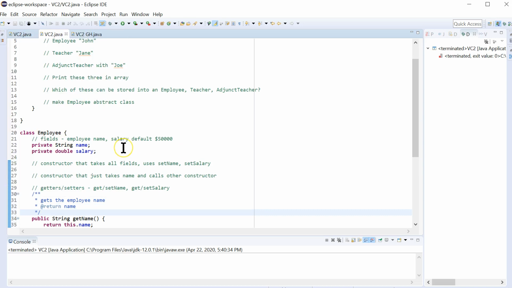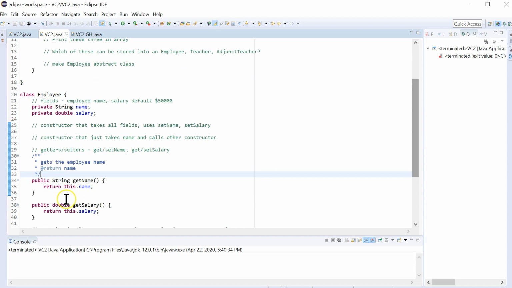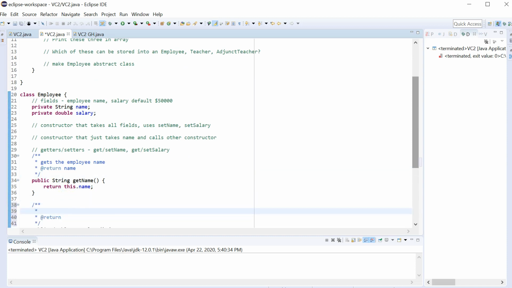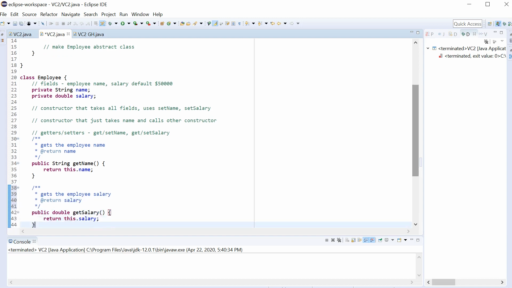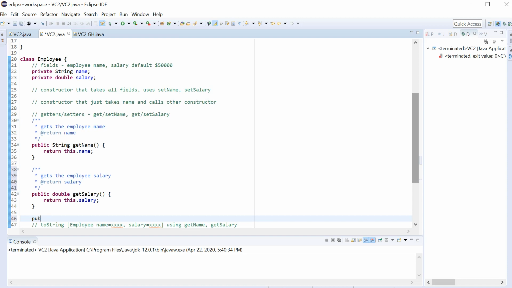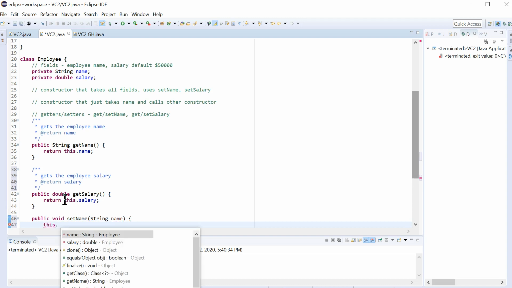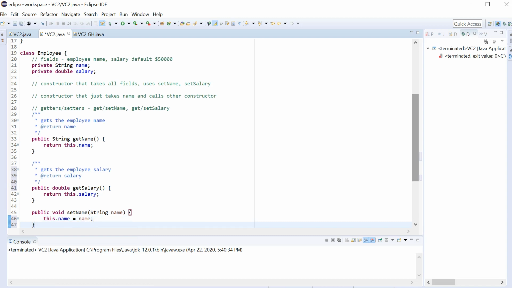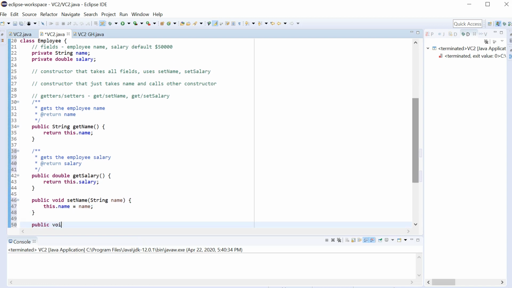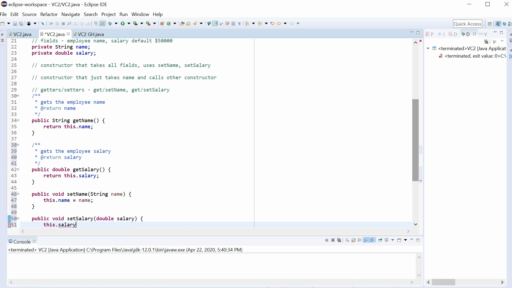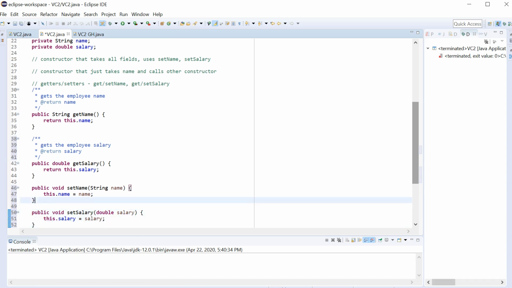Now when I do that, I'm going to save this file, and then later you'll see that we can actually use that javadoc. Gets the employee salary. Okay, let's do the setters here. It's going to be a public void setName of the string name, and this will be this.name equals name. Public void setSalary of double salary, and this.salary equals salary.